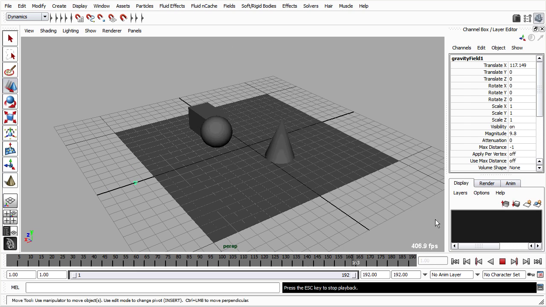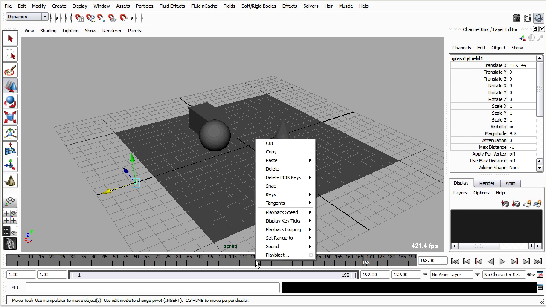And mine is going around 400 frames a second. It's so fast that it's not even really a very accurate readout here. Okay, so we need to constrain the playback to the current time base, which is only 24 frames per second. The easiest way to do that is to right-click on the timeline and choose Playback Speed.